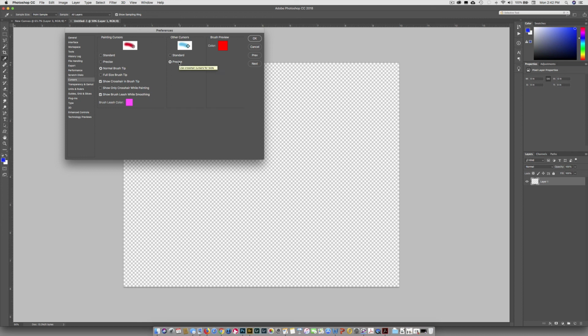And the reason for that is if you don't choose Precise and you choose Standard, every time you use one of these tools, it's going to look like that tool icon, like it's going to look like a little paint bucket. You want Precise so you get this little target so that you know exactly where you're laying things down. The rest of the stuff, you guys, just leave set to the default.